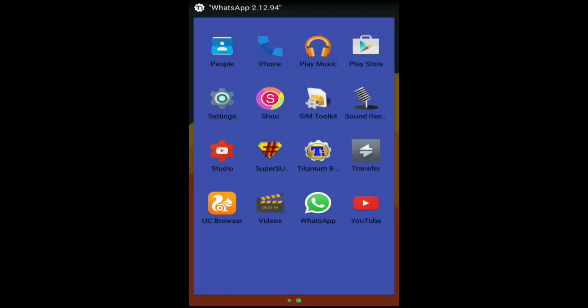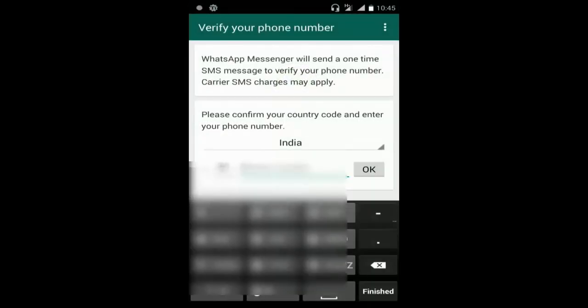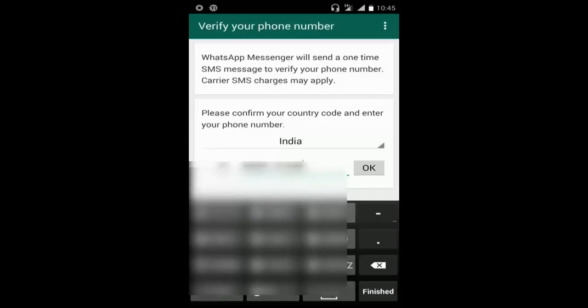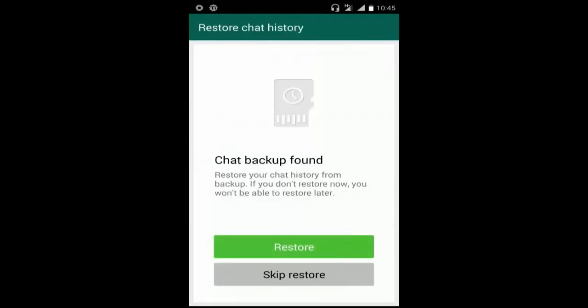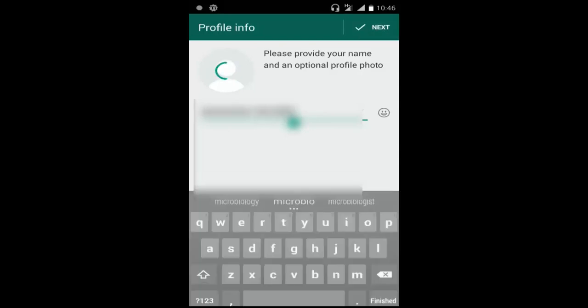After installation of WhatsApp, just open it and click continue and agree. Just type your number for verification. It will verify your account, or sometimes WhatsApp may send a code. By using that code, you have to verify your account, skip restore, and edit your name and everything.